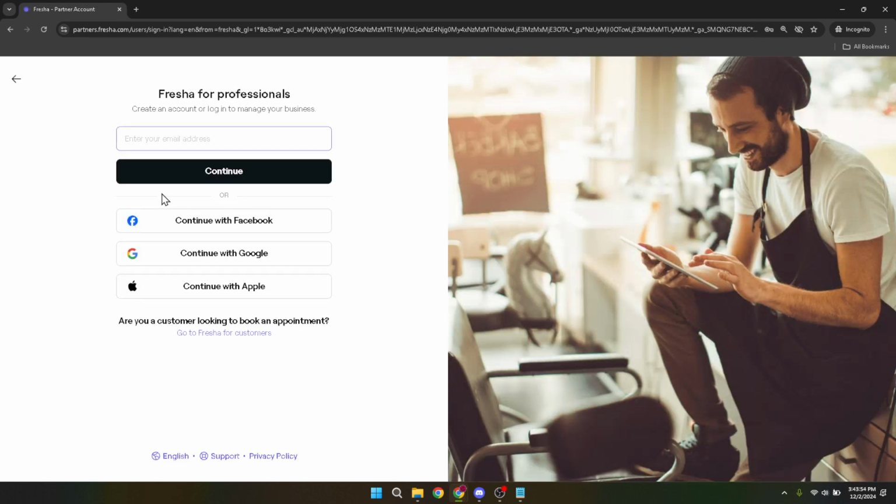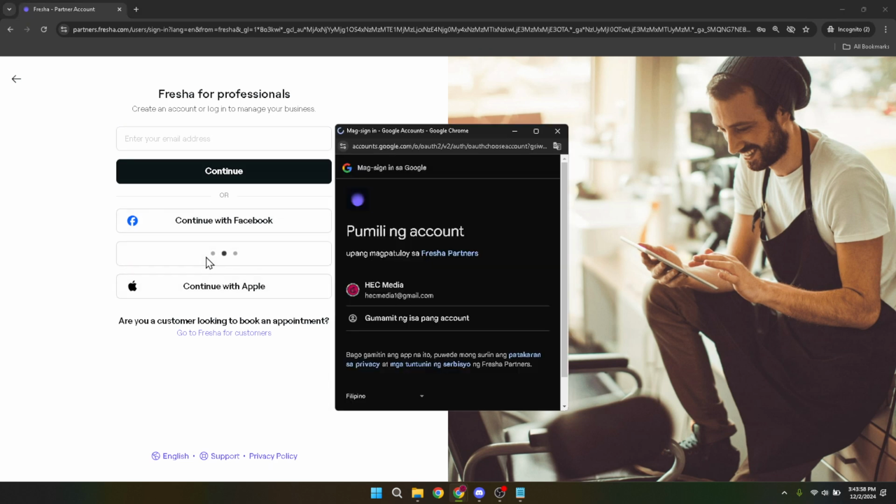The next step involves signing in using your Google account. This is a straightforward process where you click on Sign In using Google. It's a convenient option for those who prefer a quick login without remembering another password. Just make sure you're choosing the Google account associated with your business on Fresha.